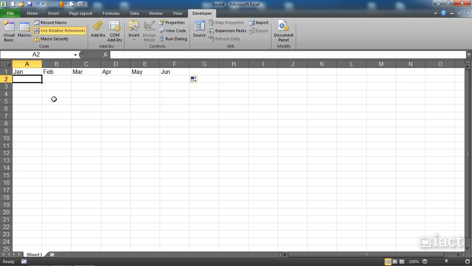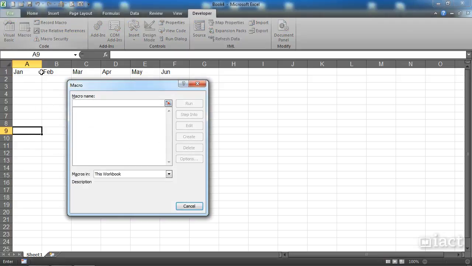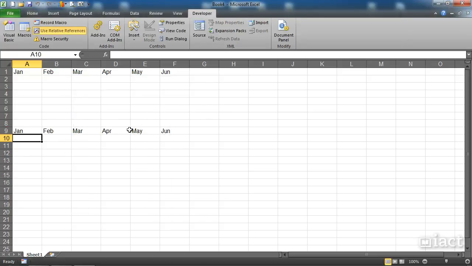So let's firstly try it on this workbook. So I'm going to go into macros. I'm going to change this so that I can see all open workbooks, which will include my personal workbook. So there it is there. And I click run. And we can see that it ran the macro in the position that I was in.